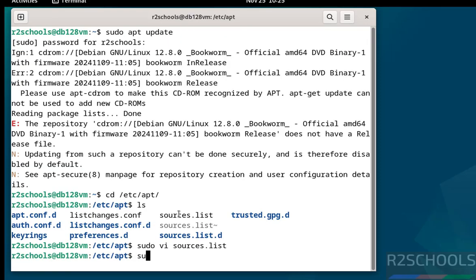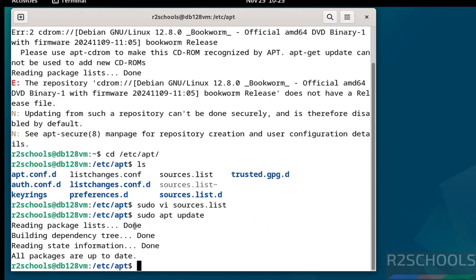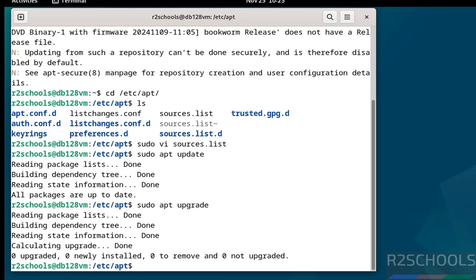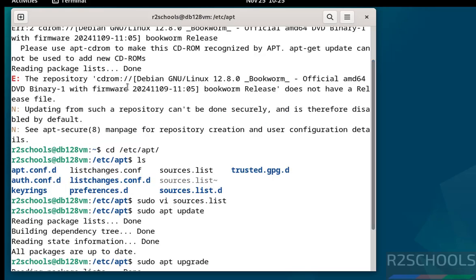Now run the same sudo apt update. See, now we haven't received the error. We can also upgrade the packages: sudo apt upgrade. See, we haven't received any error. So we have fixed the error for the repository cdrom Debian release doesn't have a release file.